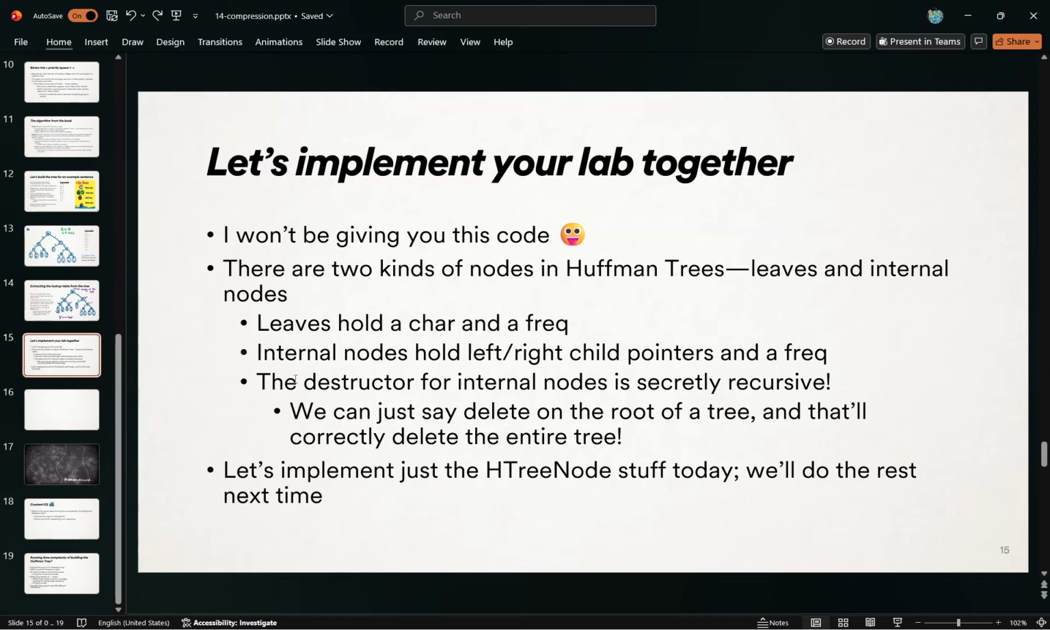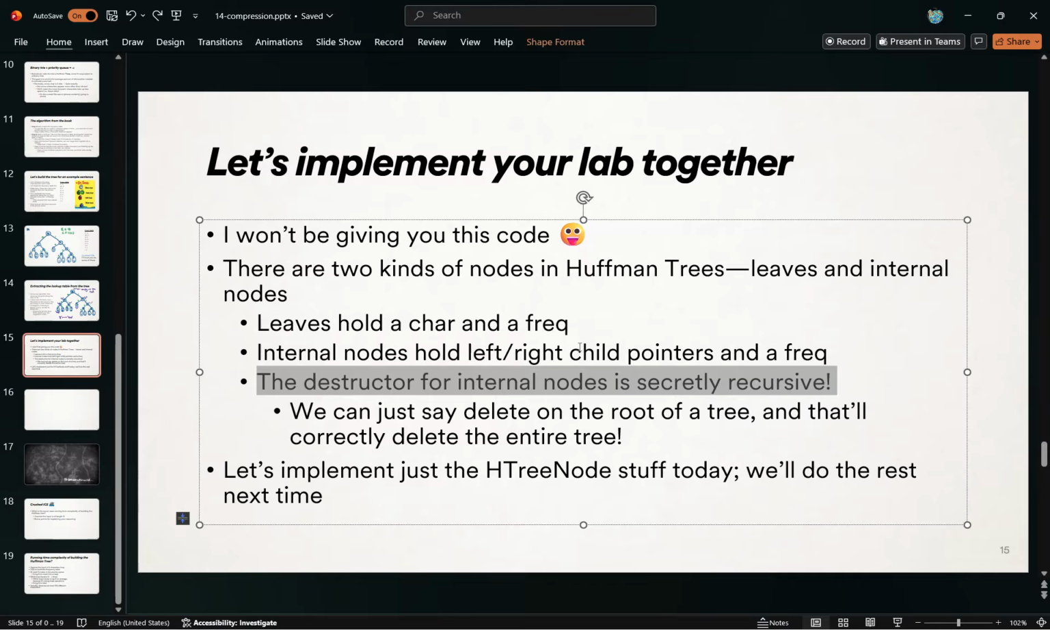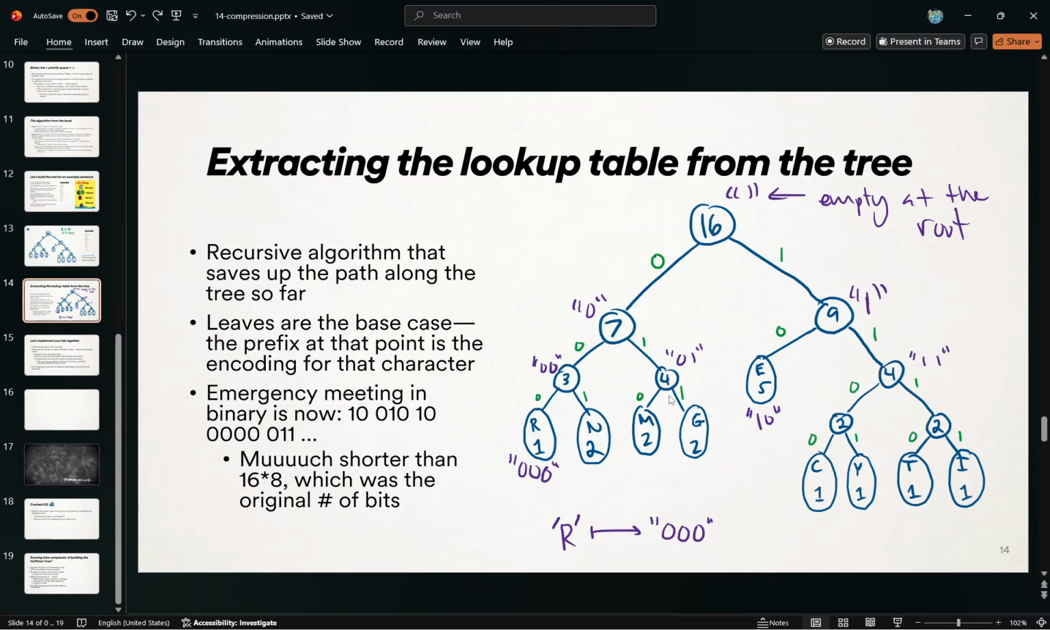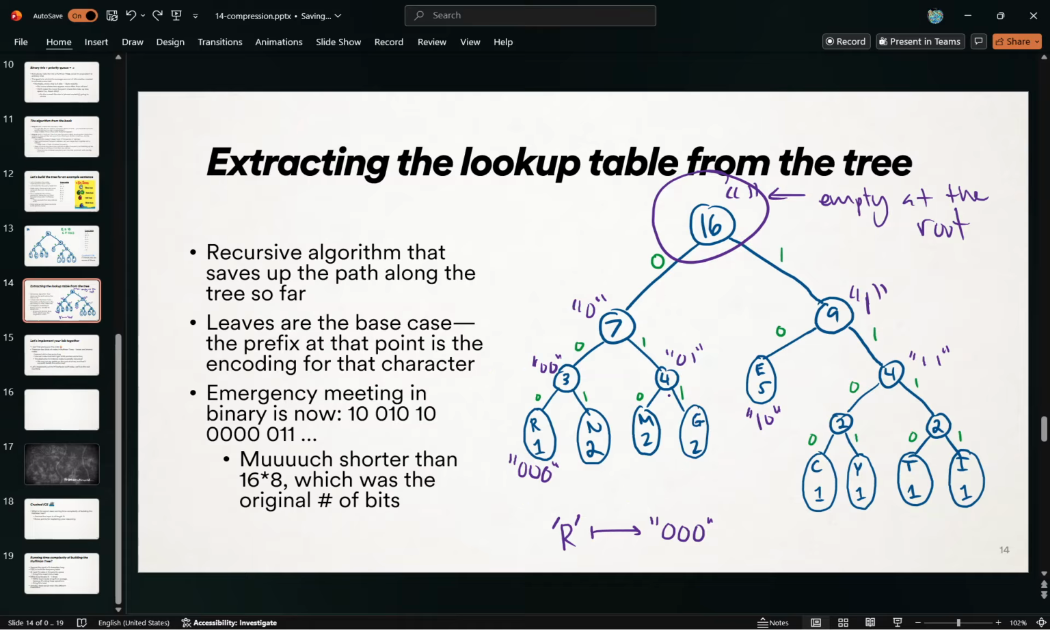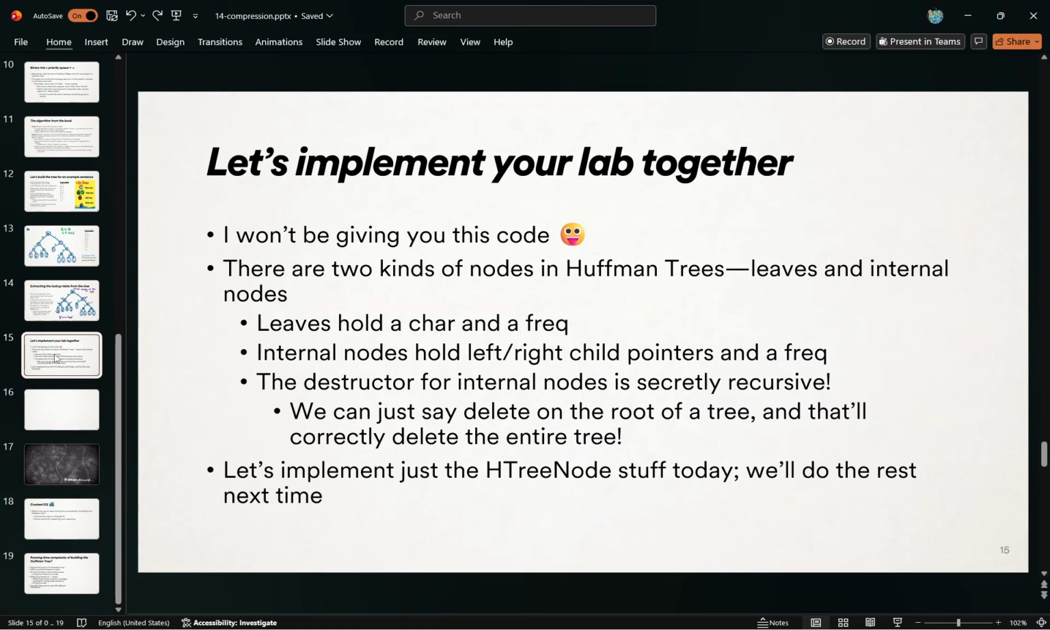I'll show you that the destructor for internal nodes needs to be recursive, because this all is going to be on the heap. And if you want to destruct an internal node like this, you better recursively destruct these guys, right? Destruct the rest of the tree. That's your left and your right. So essentially that's a recursive problem, isn't it? Recursive deletion. Crazy. So there's that. I'll show that to you in a second.